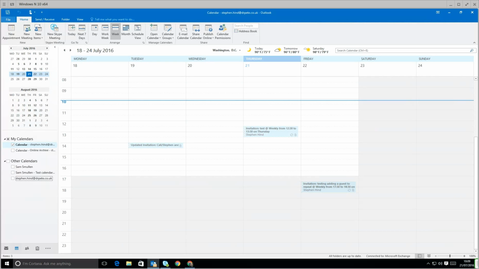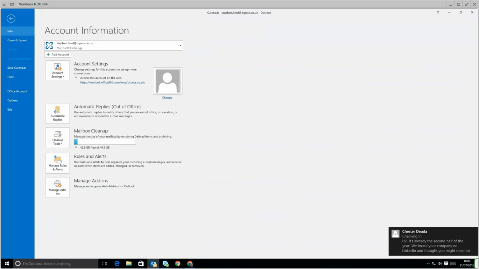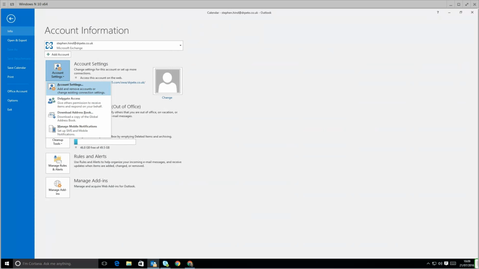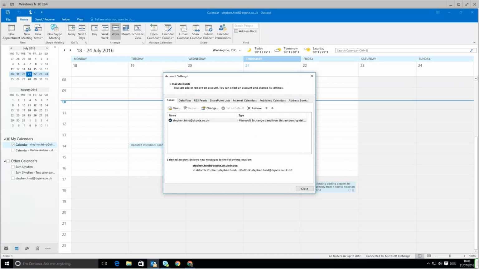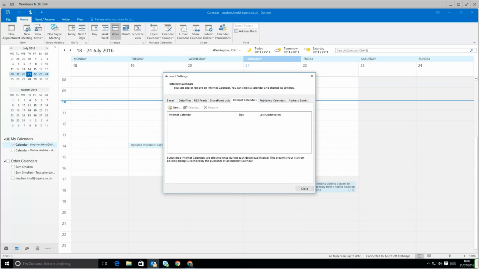This is Outlook 2016 using an Office 365 account. We use the File menu. Then we go to Account Settings. Once Account Settings pops up, we can go to Internet Calendars. There we can use the New button. We can paste in the URL of the calendar, and note you don't need to change the HTTPS, you want to keep that on as is, and use the Add button.